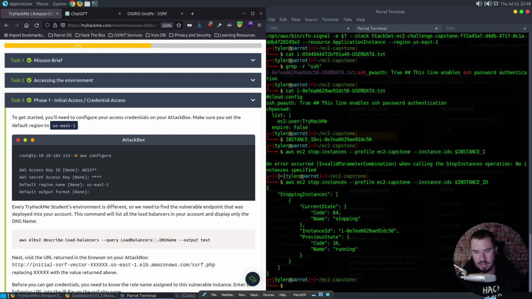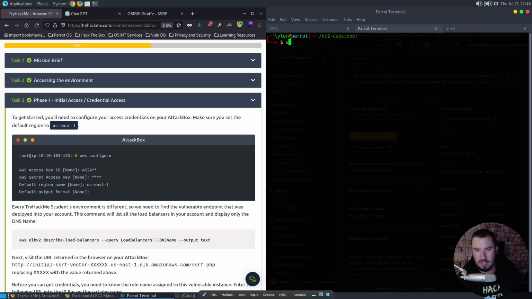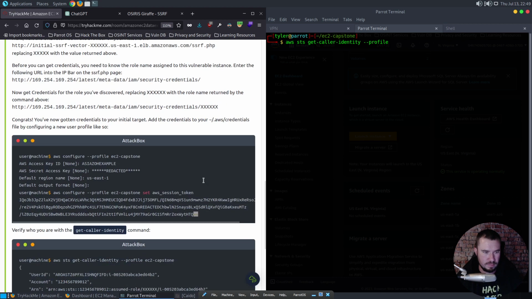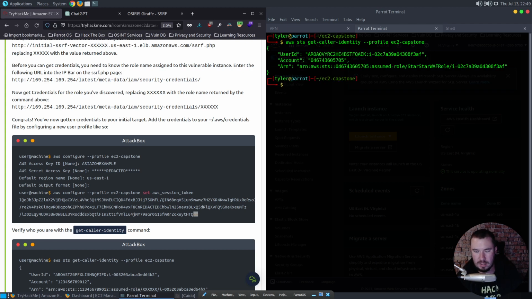So for example, if I do AWS STS get caller identity profile, and then what's the profile? I forgot what we called it. EC2 capstone. Oh shoot, no, it does work on there. I said expired though, so shouldn't it be expired in both places? Why? That doesn't make sense in my brain. So it said the session code expired, which the session is kind of like a JWT. So when it expires, you need to generate a new one. But I guess it still does work here.